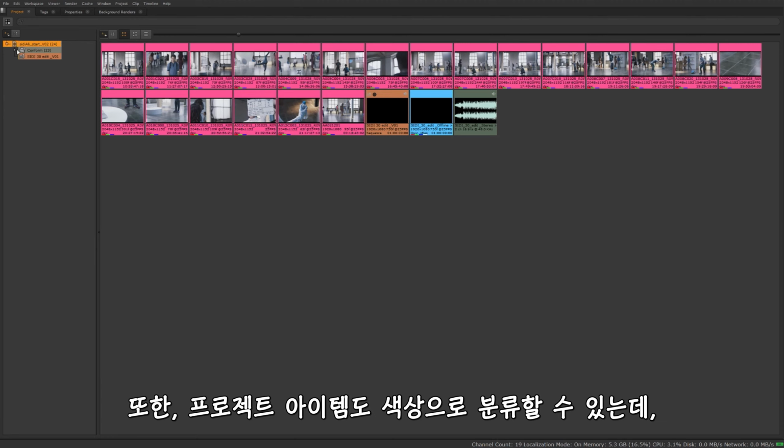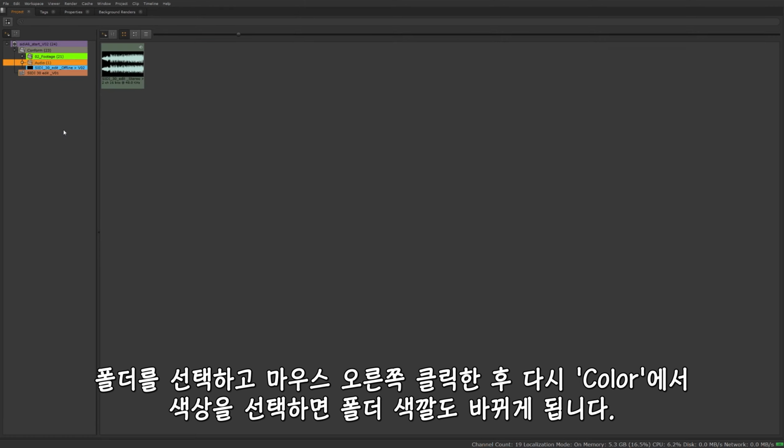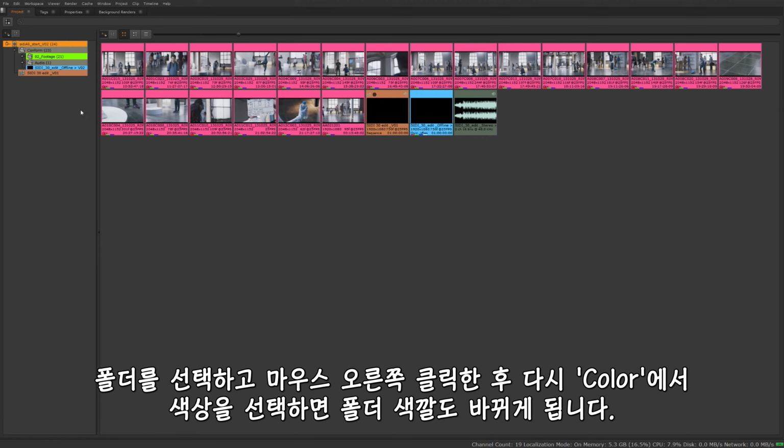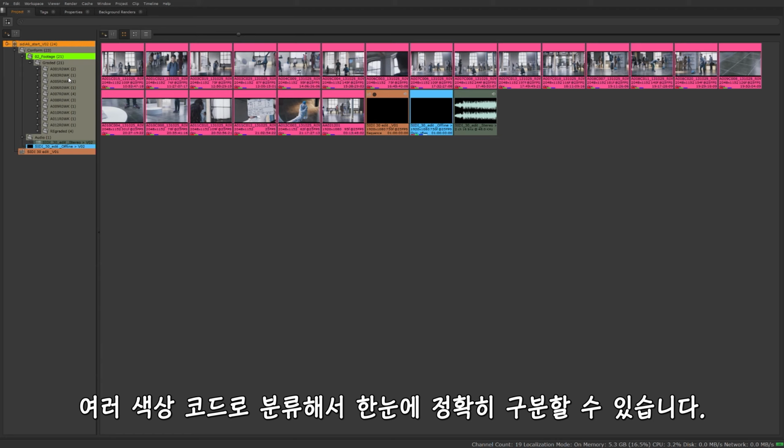You can also organize your project items the same way by color. So if I select, say, this folder, once again, select color, maybe choose from one of these existing colors, and see how that's colored there for us now. So this gets really handy when you have multiple folders, different stuff contained within the folders, rather than just seeing all one solid color. You're able to color code and see at a glance exactly what you're looking at.